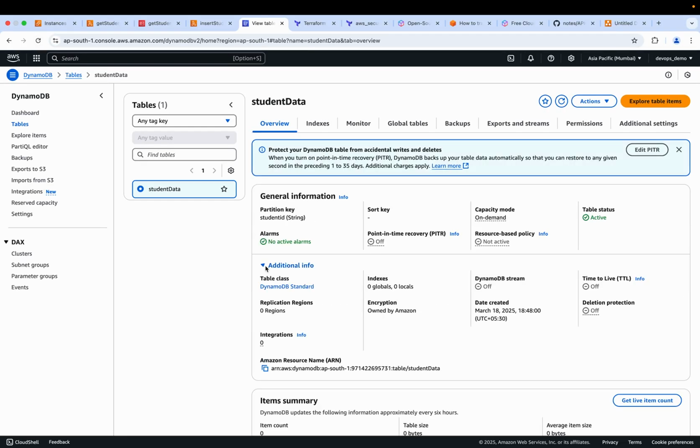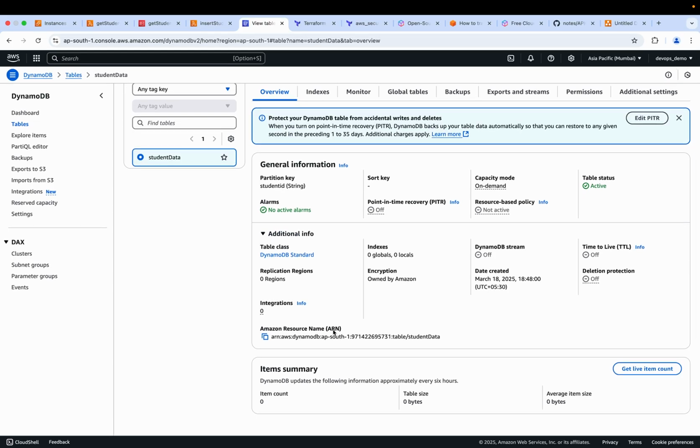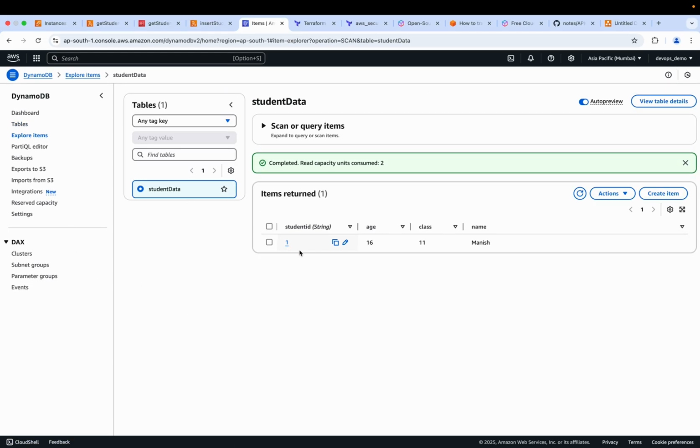and as of now there is no data. There should be data. Where has it gone? Explore items. Okay, now you can see. Sorry, in the explore items, against the student data, you will see the data, correct? The student id is 1, age 16, class 11th, and the name is Manish. So whatever data we pass over here, that data will be reflected here, correct? That will be there.